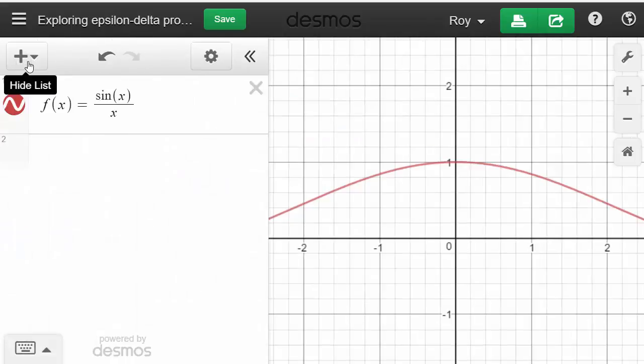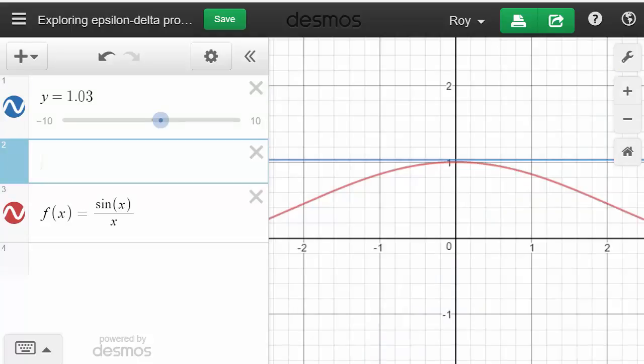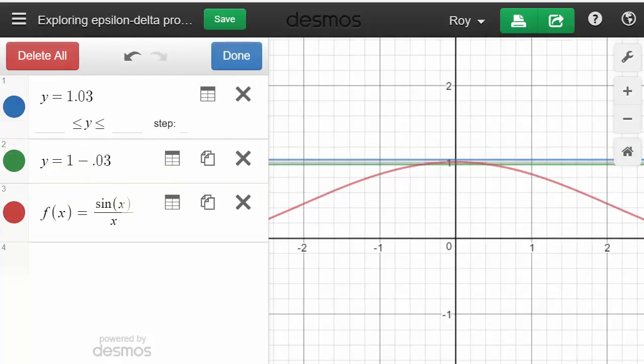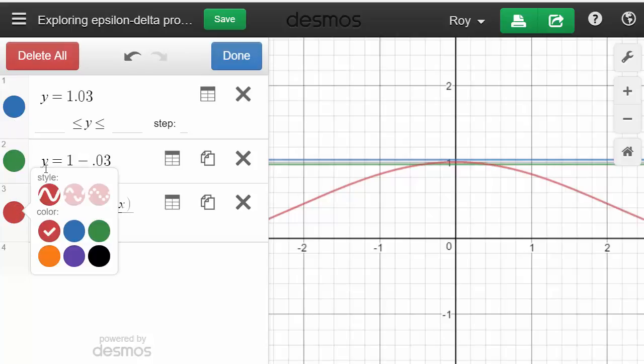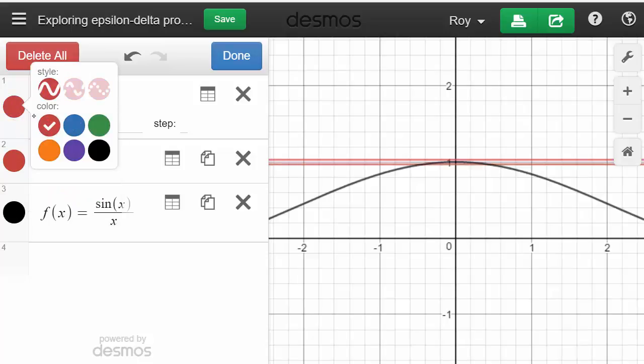So I will go ahead and add an item, and I will say y equals 1.03. So it's supposed to be a 1. And I will also graph y equals 1 minus 0.03. Now, if you look at this graph, that is really hard to see, but you can see my epsilon neighborhood. In fact, maybe I'll put on a different color here for those. I'm going to go ahead and let my function be black here, and I'll let those bars be red so that they're easy to see.